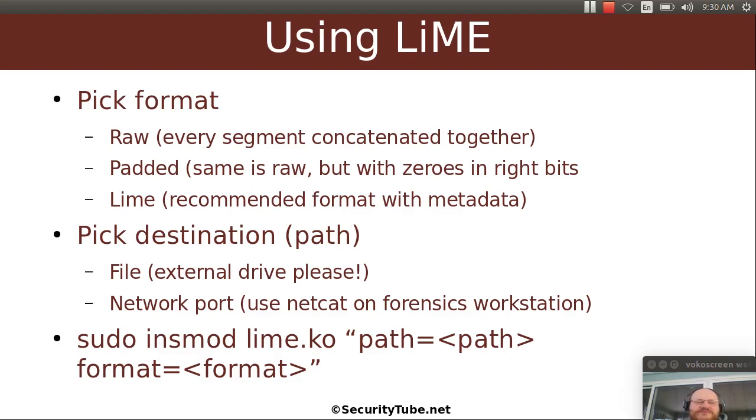And there's the recommended format of LiME. The LiME format contains metadata. And essentially what it does is it stores your memory output in a structure. That structure has metadata embedded inside of it. You also have to pick a destination. The two most common destinations would be a file or a network port.